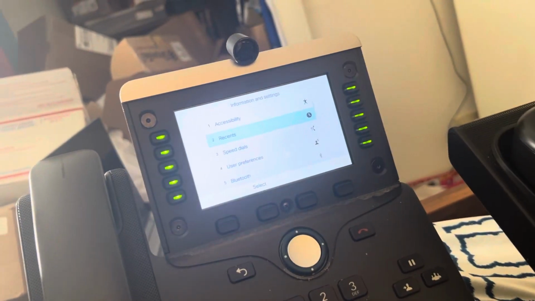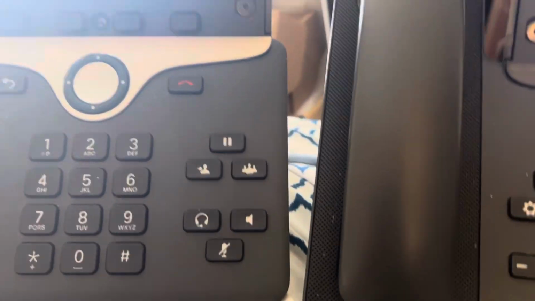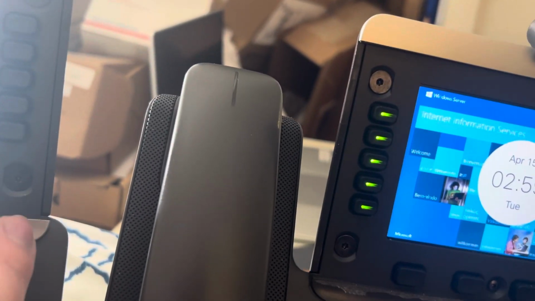Ringtones, this only has Sunrise, Chirp 1, and Chirp 2 on it. It's the same. It's basically a similar story across all the Cisco enterprise phones. They don't have many ringtones on them themselves. They pull a lot of it from the server.